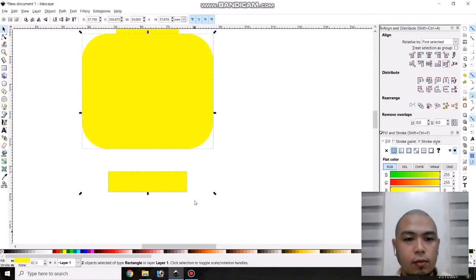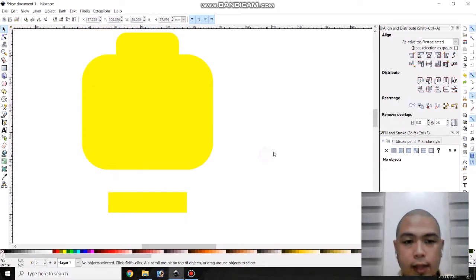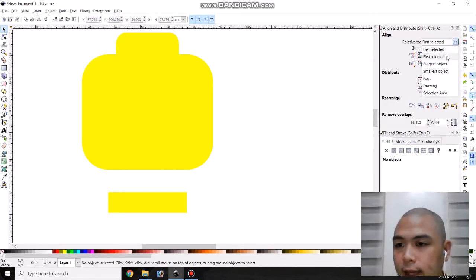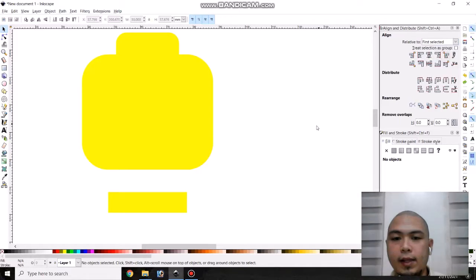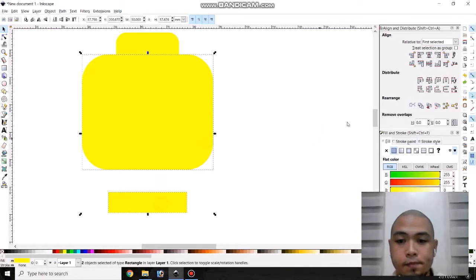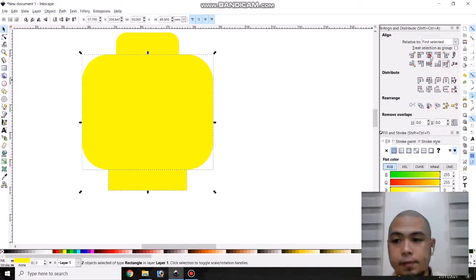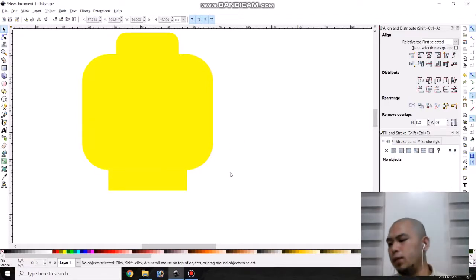Pwede nyo namang i-undo, just make sure lang na ang nasusunod nyo kasi ito, yung relative to first selected or last selected or biggest object, no? Ako medyo nasanay na ako sa first selected, pero you can play around with this, para makita nyo kung ano yung effect sa pagpapagalaw natin. So, okay, tuloy natin. Yan. Alright, so now, we have the head.